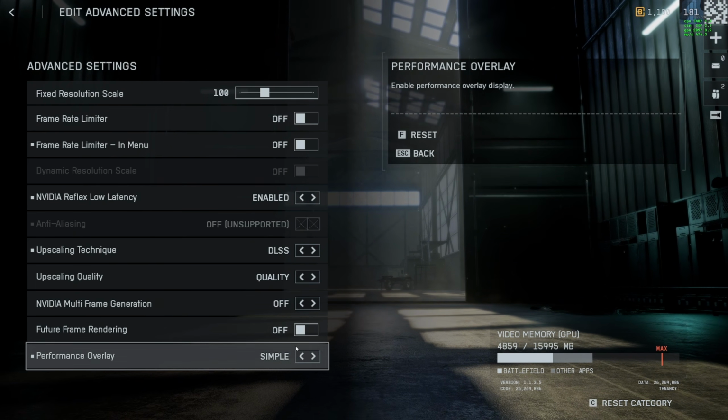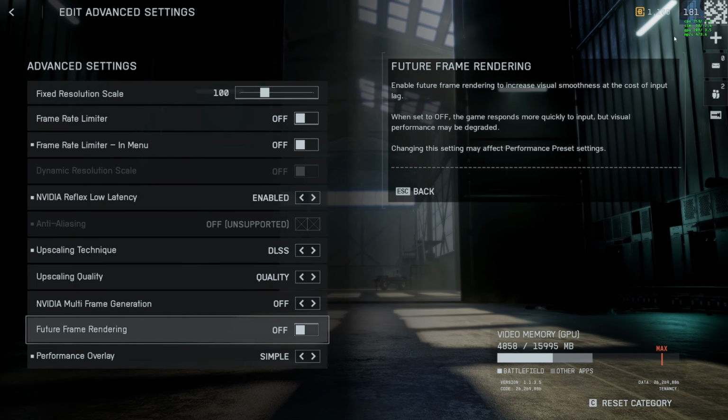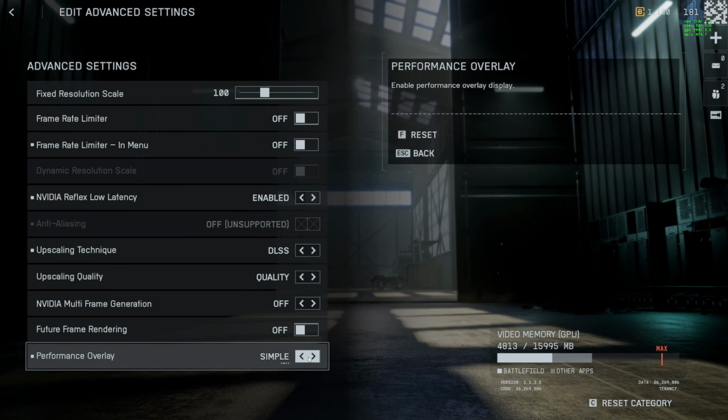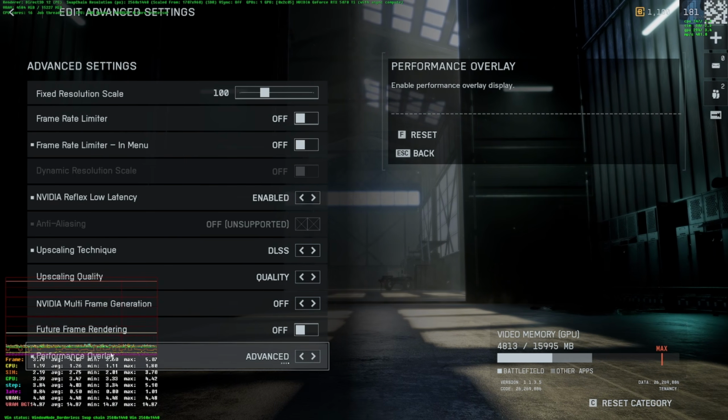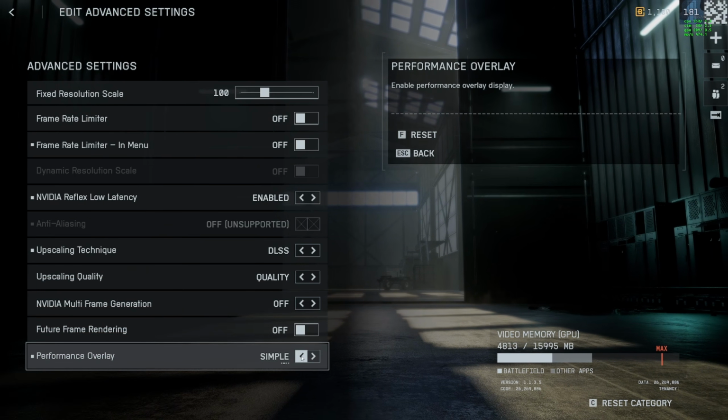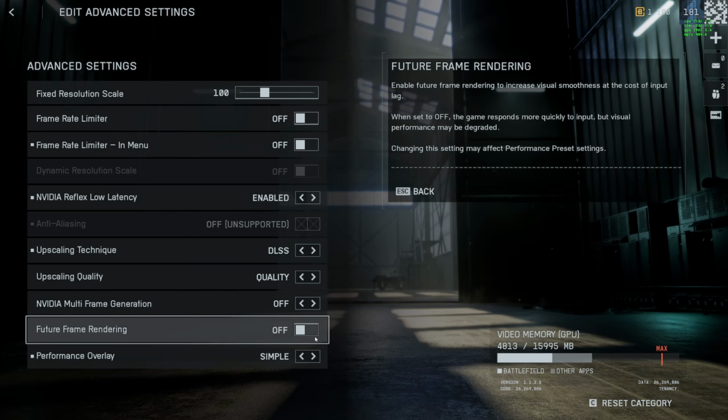Future frame rendering off, and then performance overlay I keep on simple to see my frames. Don't turn this on extra. There's just so much there, and definitely don't turn it on advanced unless you're benchmarking or something. Keep this on simple or off.